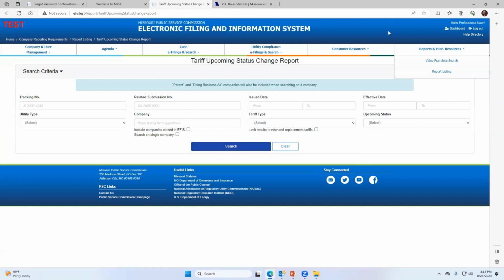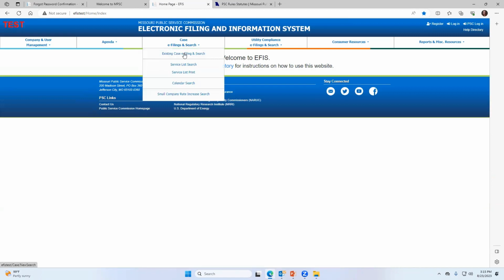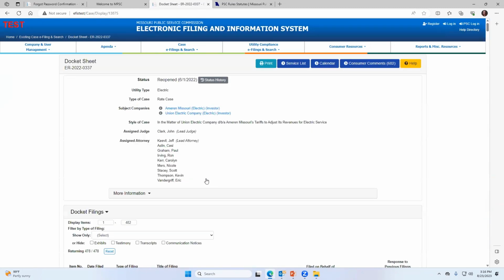All right, one other thing that I want to point out, I know a question was brought up before. I want to look at the docket sheet. Do I have to be logged in to be able to look at the docket sheet? And that answer is no. If I'm logged out of the system, I still have access to see the docket sheet just by coming to the case e-filings and search tab, clicking on existing case e-filing and search, and then plugging in the case number. Once I plug in the case number, I can select it, hit search, and I'm now given access to the docket sheet itself.